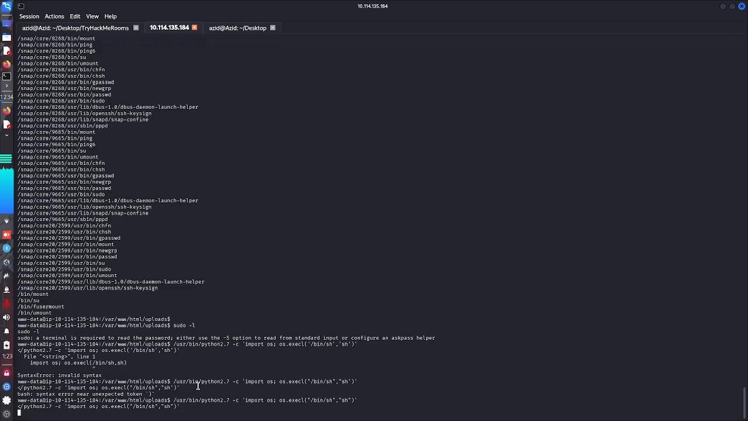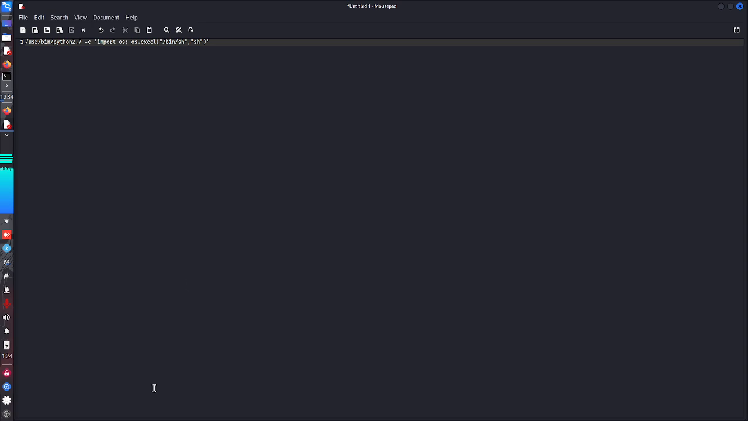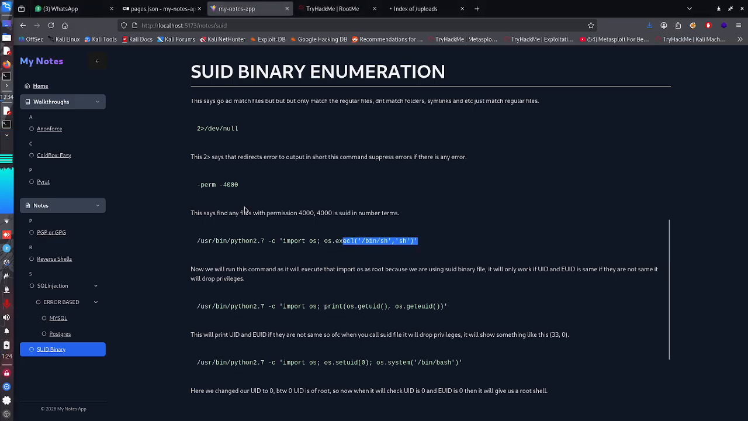Okay, so it gave us the shell. So we will check who am I. It is still www-data. Now why did this happen? It should have given us the root shell, but it is giving us the shell of the same user. So now let's try to understand what's happening.